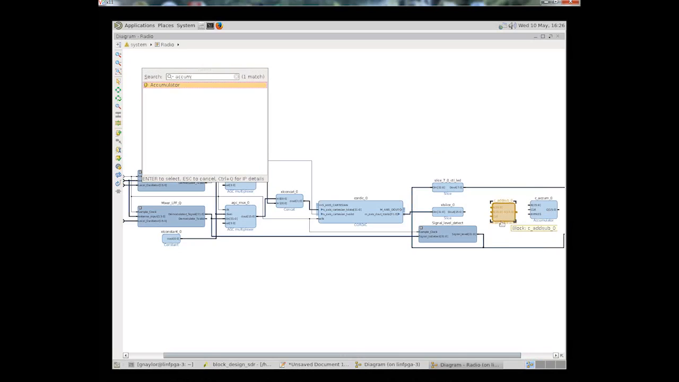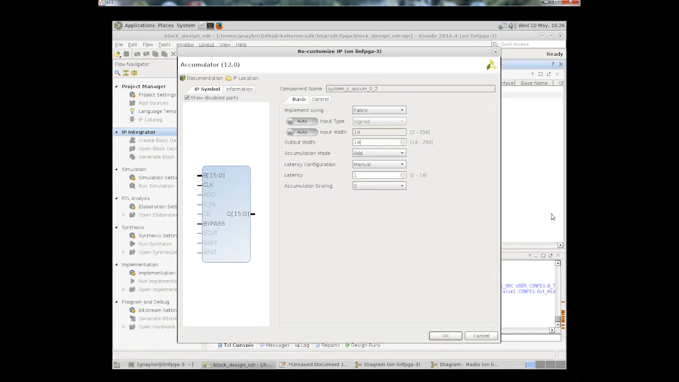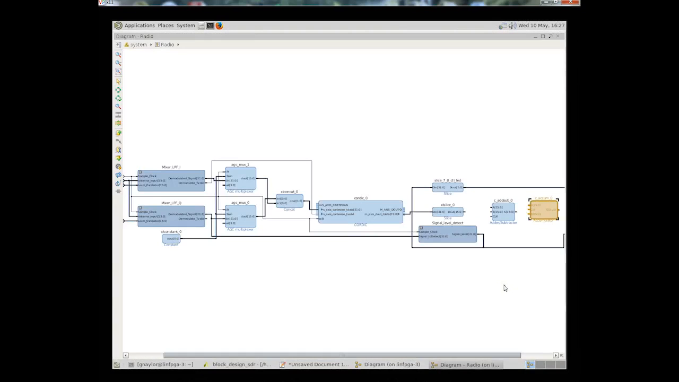And so what we'll do now is configure this. We're going to average over a large number. And it's manual signed 16-bit in, 32 out. It's now down manual 1 clock cycle latency. That's good.